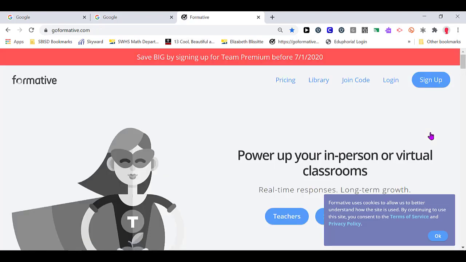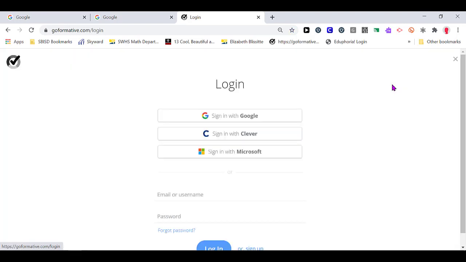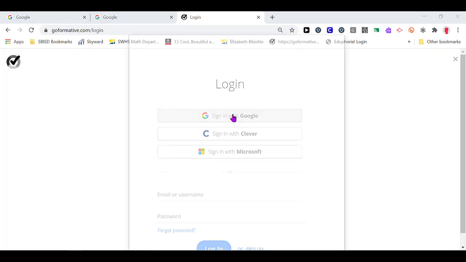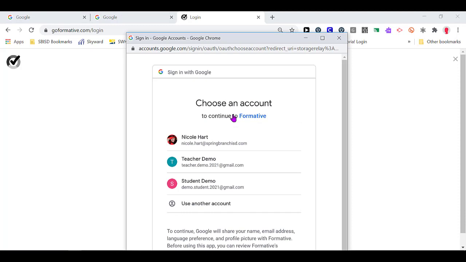Now if you stay logged in on your browser, it will stay logged in for you. I think I've only had to log back into Formative once or twice. If you do get logged out, you can just select log in again, sign in with Google. Don't type anything into the username or password. This is much easier than having to remember another password. And select which email address you're using.